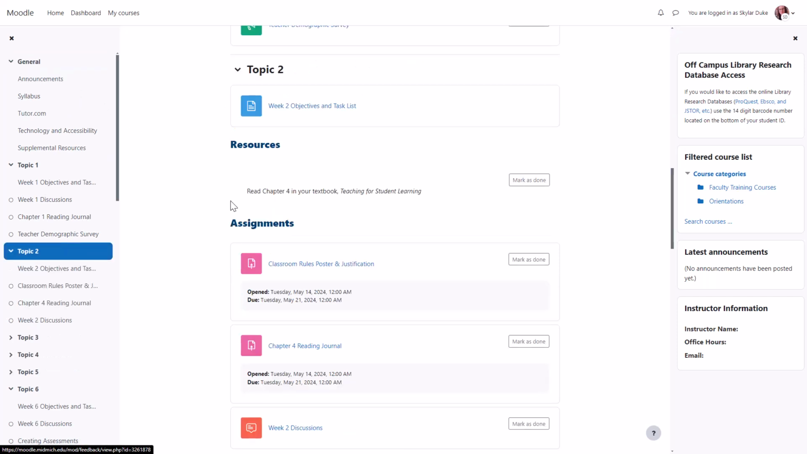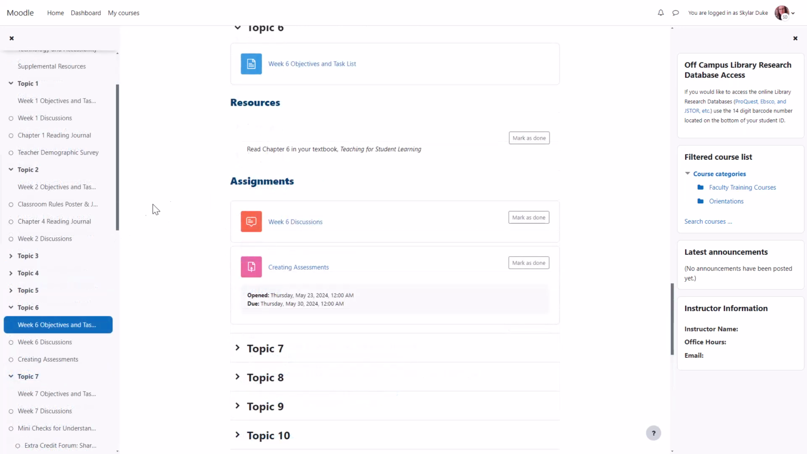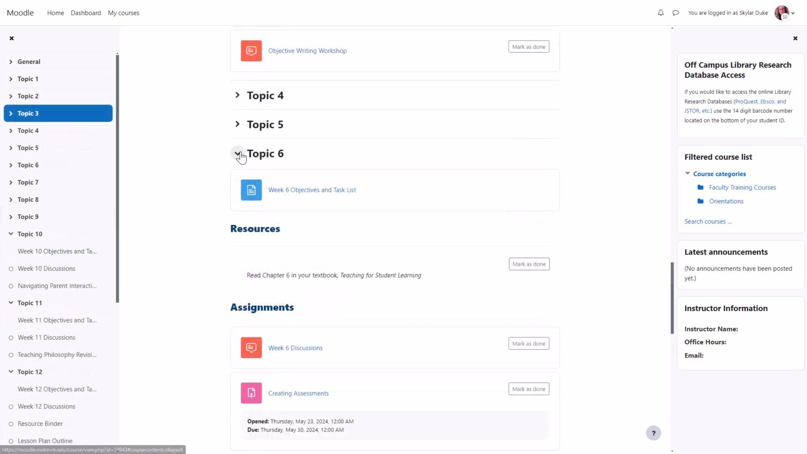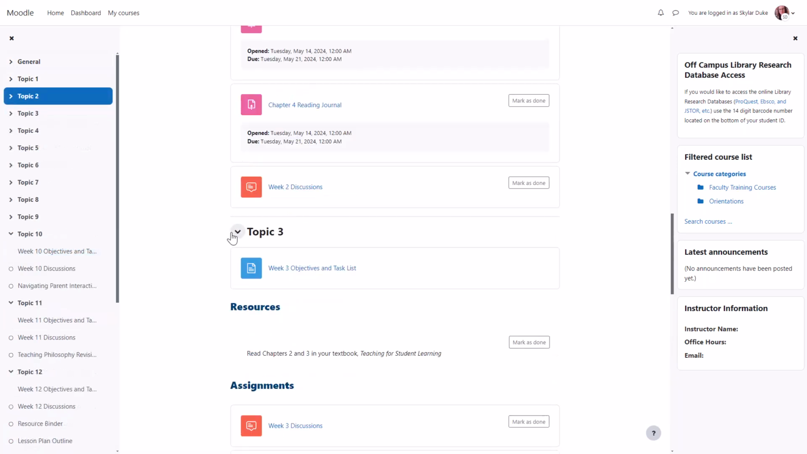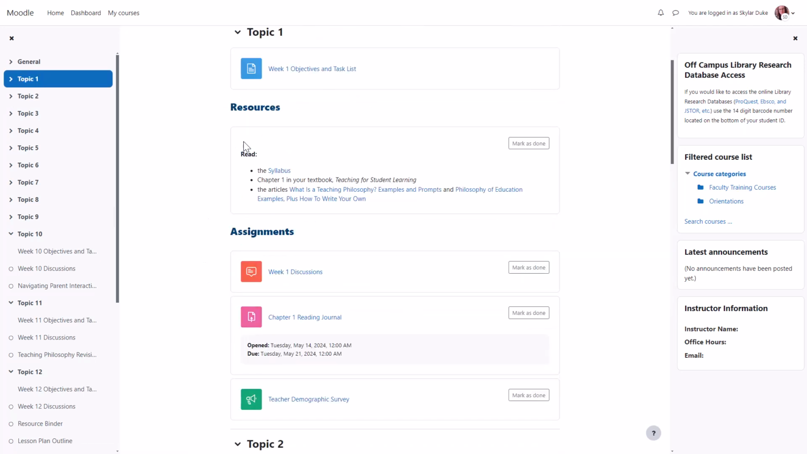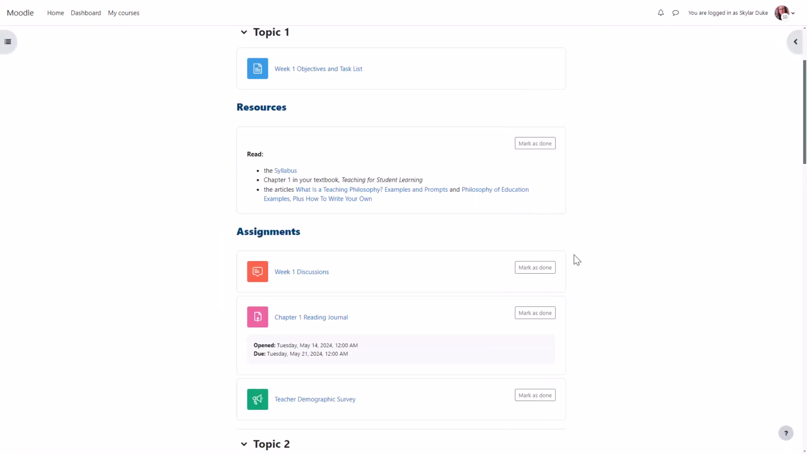It allows you to jump to a particular week or even a particular assignment. If you want less clutter, you can collapse weeks within the sidebar. And you can do the same thing on the course page itself. You also have the option to close out of both of the sidebars. Other than these features, it's still the same Moodle that you already know.